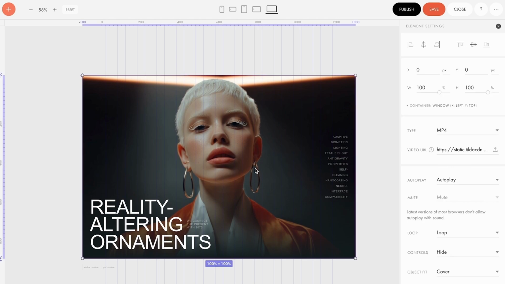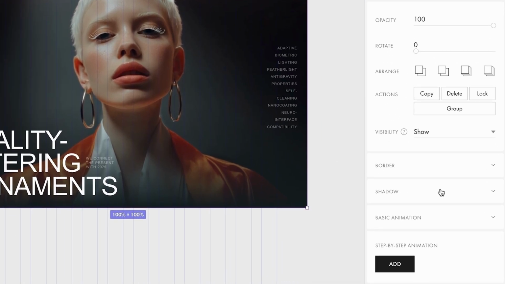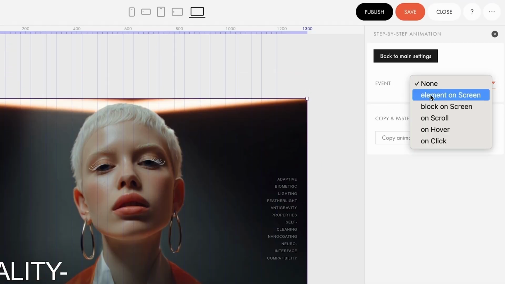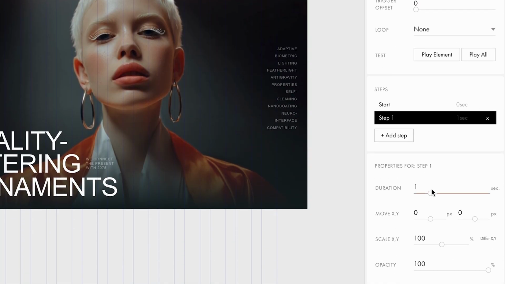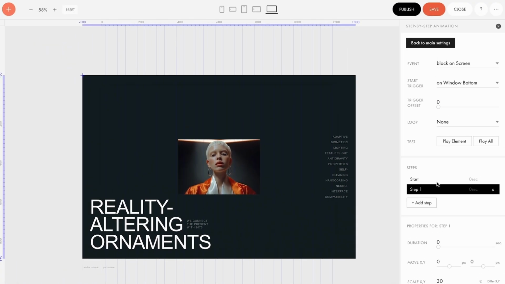To create a reveal effect animation, select the video clip and go to step-by-step animation. Choose block on screen and the event. This way, the animation will start once the block appears on the screen. Add a new step. Set the duration to 0 seconds and scale it down to 30%. Now you have a starting point for your animation.